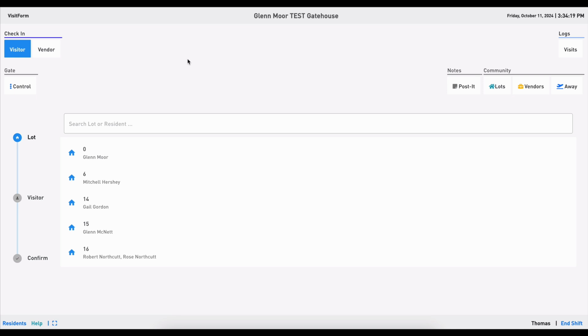Okay, in this video, I'm going to go through check-in again, but I'm going to go through the exception scenario where a visitor or a vendor arrives at the gate, but there is no registration already in the system for them. So I'm going to start with the visitor.